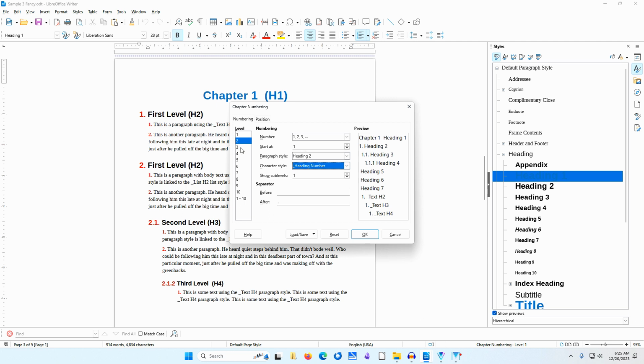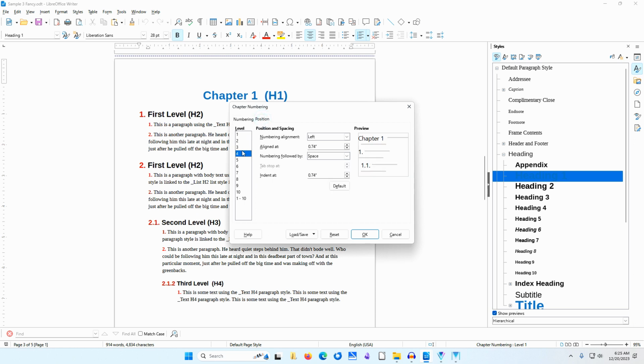I set Show Sublevels for Level 3 to 2 because it is used for the first sublevel in the document. I set Show Sublevels for Level 4 to 3 because that is used as the second sublevel in the document. I'll go to the Position tab. I set the numbering alignment to left for levels 2, 3, and 4.